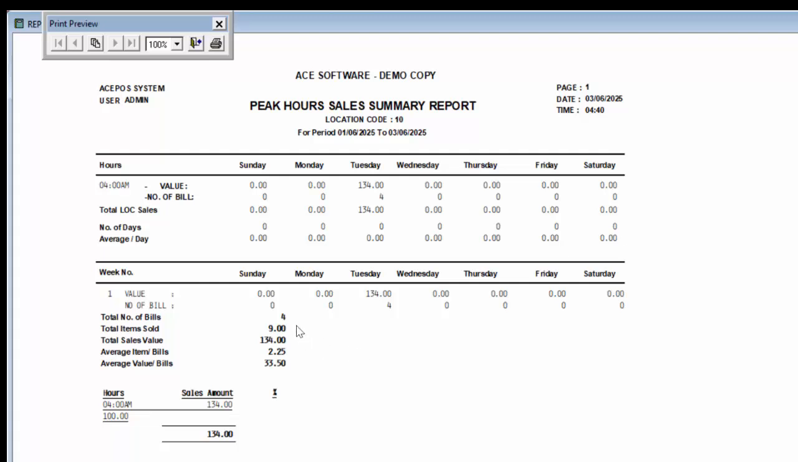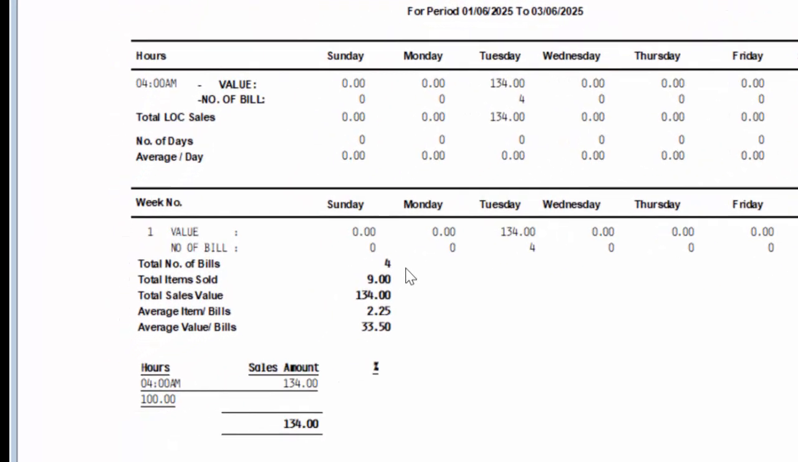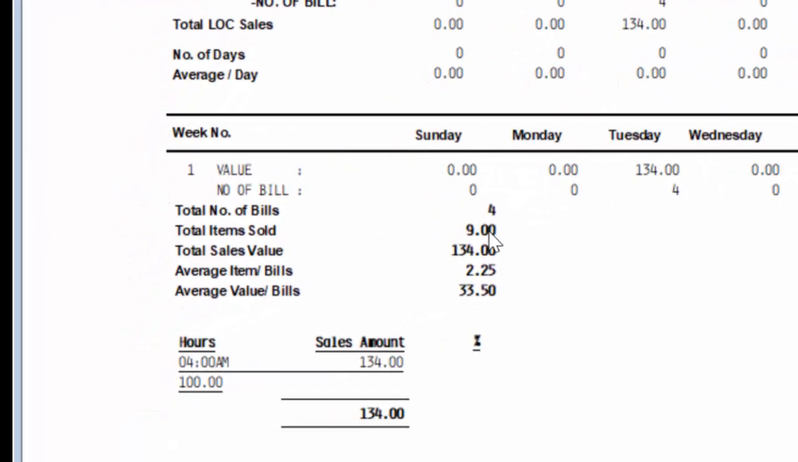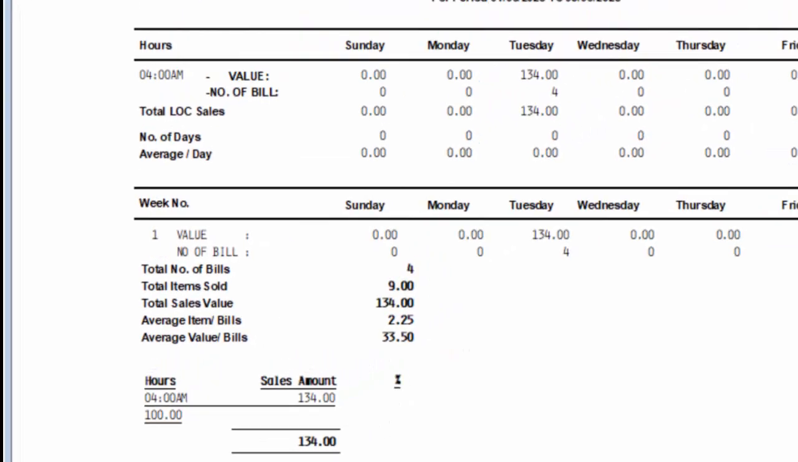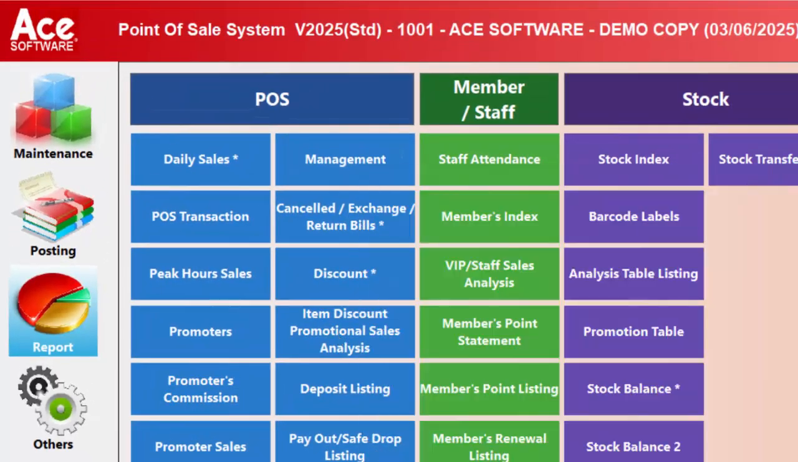And then it also shows you details. For example, what is the total number of bills within the period that you selected, from what date to what date, and then what are the number of items sold, what is the average sales value of each bill, what is the number of items your customers come in and buy from your shop. So these are very important information you can use to analyze and then decide what sort of marketing campaign to do, based on this type of information that you get from here, peak hour sales.